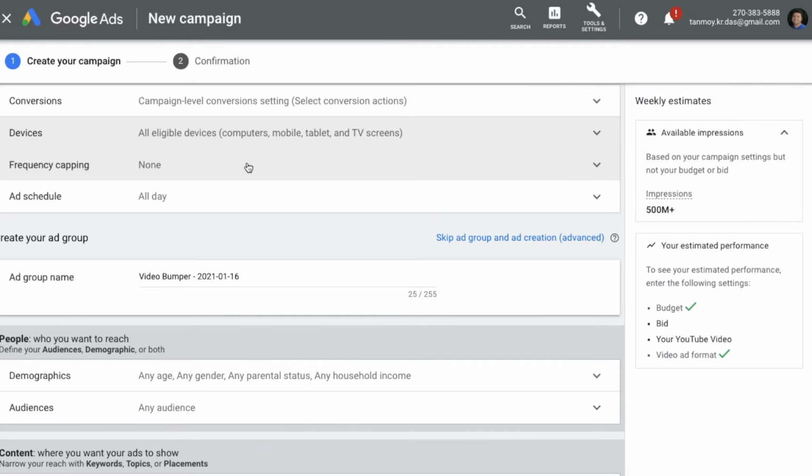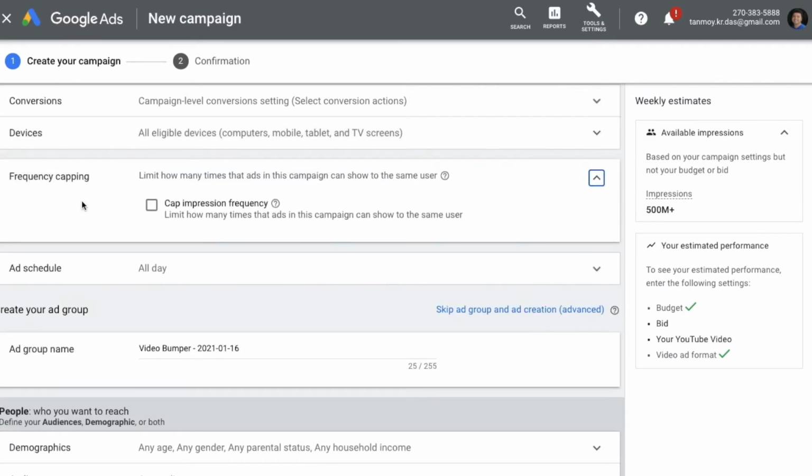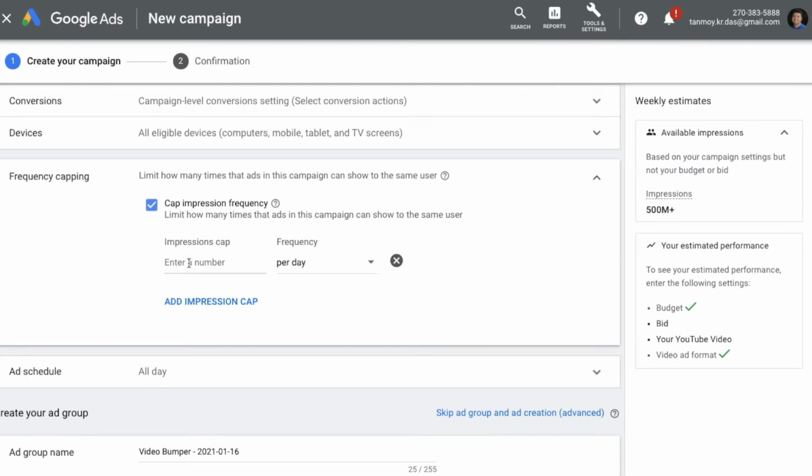Furthermore, what you have is frequency capping. Frequency capping is basically a concept wherein you can put a limit on the number of times your ad is being shown to the same user. So if you want, you can put a number over here and do that kind of capping.